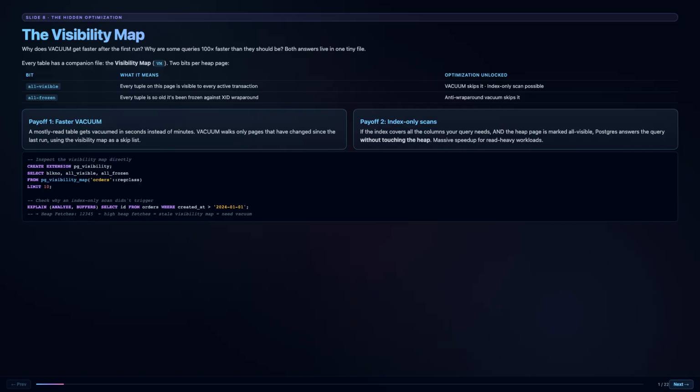The other big payoff is index-only scans. If your query only needs columns that exist in the index, and the heap page is marked all-visible, Postgres can answer the query without ever touching the heap. That is a massive speedup for read-heavy workloads.